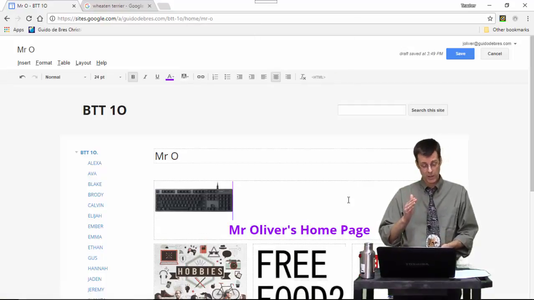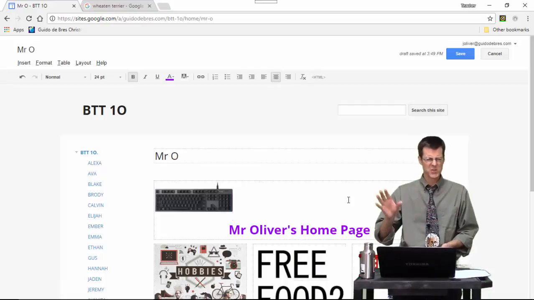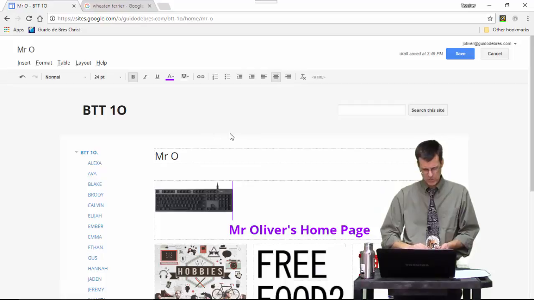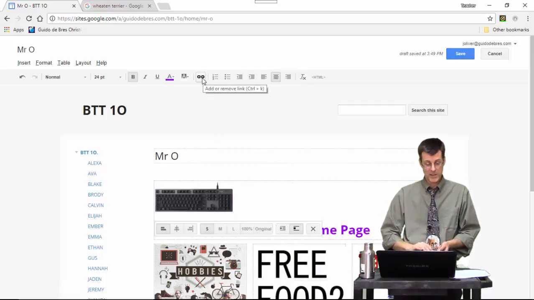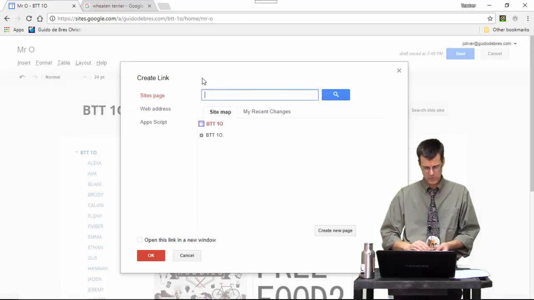Okay, what I have is a picture of a keyboard. Makes no sense, but that was a picture I had, and I wanted to keep this thing moving along. So what I'm going to do, if I want to make a hyperlink, I'm going to select that picture. Once I have that picture clicked on and selected, obviously some things pop up. I'm going to click on that link button again at the top, create a link, and I'm going to do the same thing as I did before.